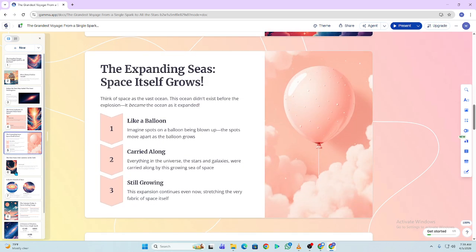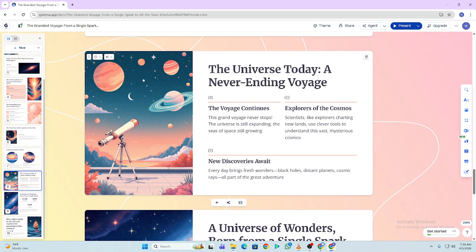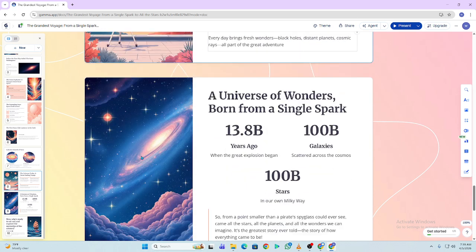Now review and edit your content. You can change text, adjust layout, or add more details easily. You can also add images, icons, or videos to make your content more engaging.